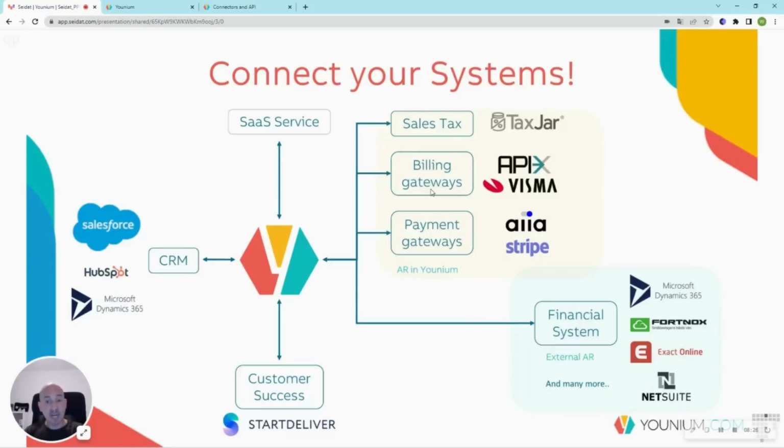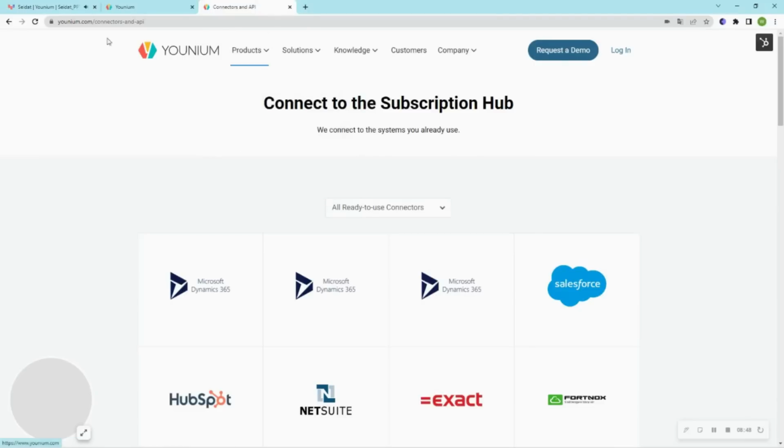You can connect your bank via our PSD2 certified banking gateway. Or for instance, if you have a payment service provider like Stripe that handles your credit cards and direct debit payments, you can send the payments via there. If you choose to run accounts receivable in the finance system, you can use all our connectors there. So we have a whole lot of connectors, which we'll not go through today. Just go to our website and check the connectors and APIs. And you should be good to go.